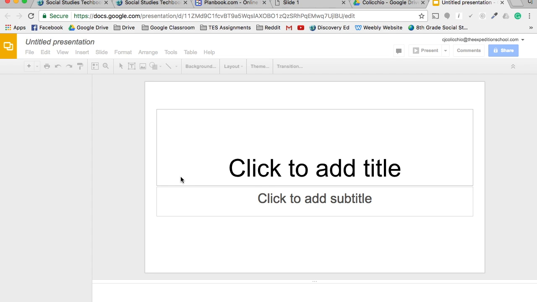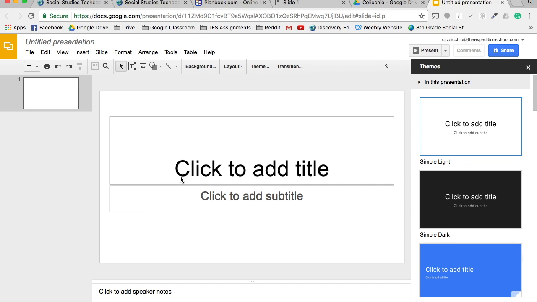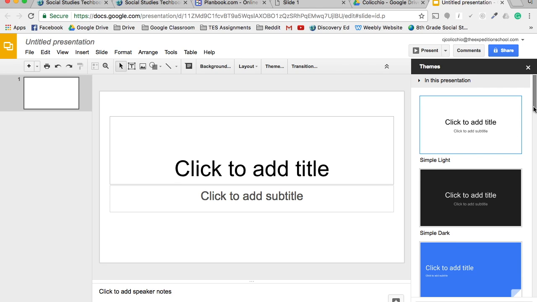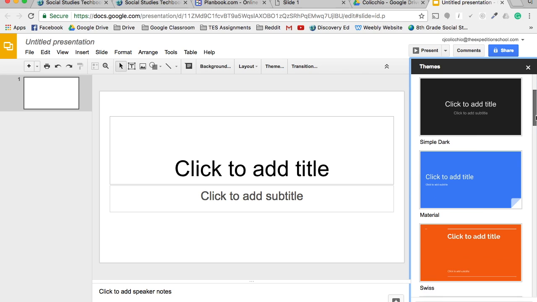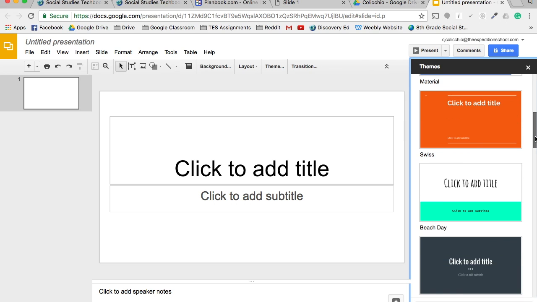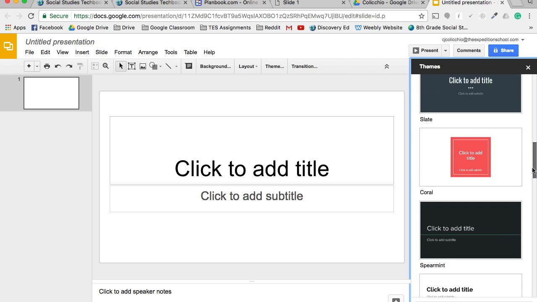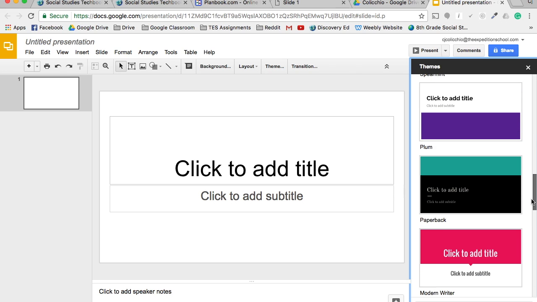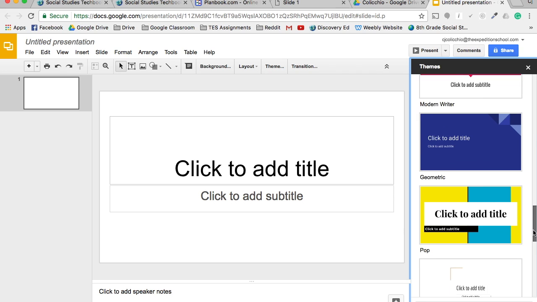When we click on the blank presentation, we have a title slide that is available to us. Over on the right side, you'll see themes that are available for you, and you can scroll through all of those different themes. There's Simple Light, which is the default, and then you have Dark, Material, and all these other ones. You can also change those themes to something a little more funky, but we'll show you how to do that later.